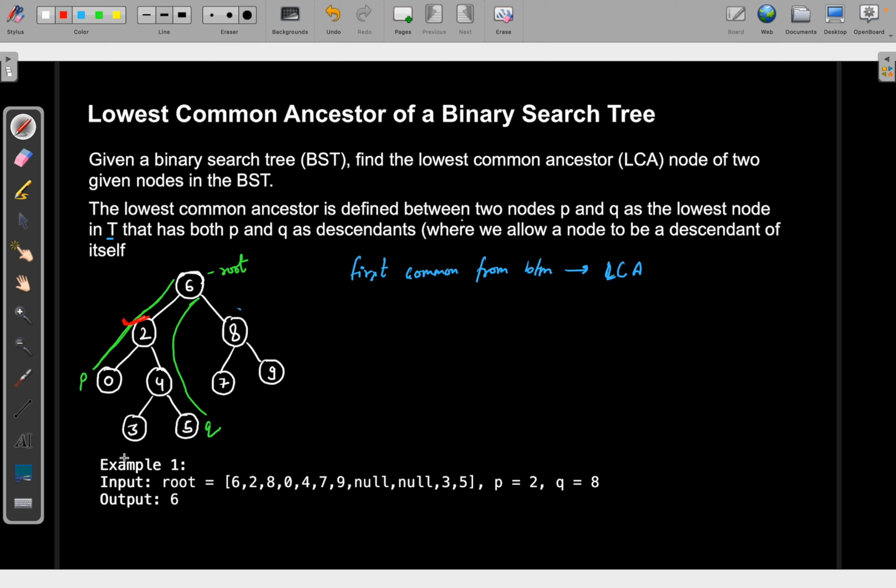Okay. Similarly, if you take an example, suppose 3 and 5, P is 3 and Q is 5. So which will be the common one here? This will be the path of ancestors for P, and for Q, this will be the path of ancestors. So which is the first common? 4 is the first common. I hope it is clear to you what the lowest common ancestor is and how to find it. Now let's see how we can solve this problem.